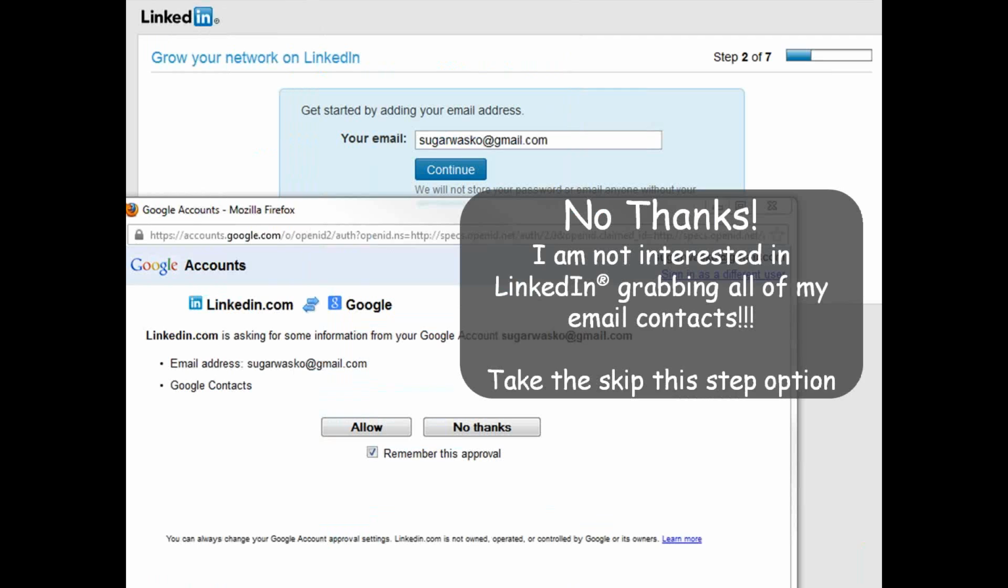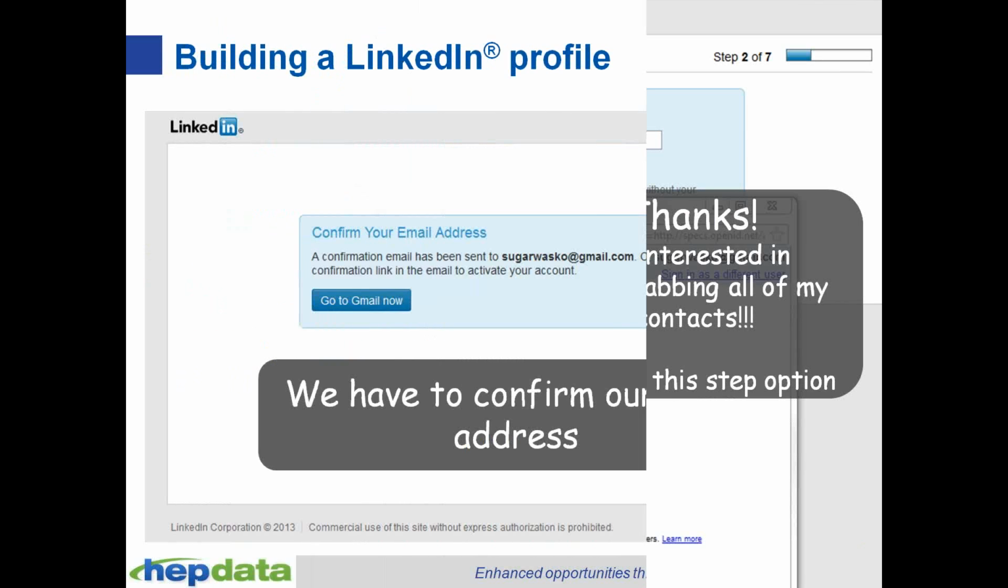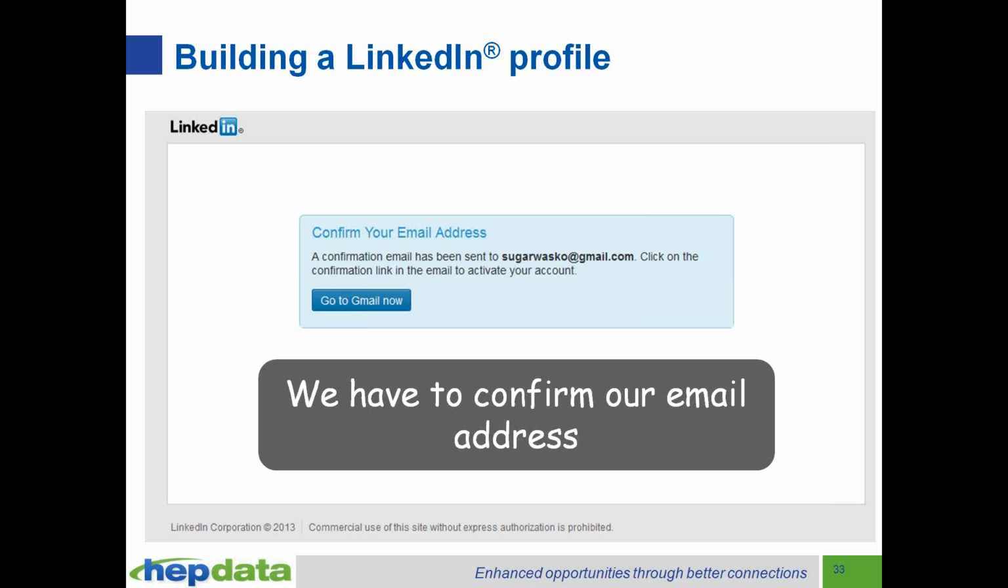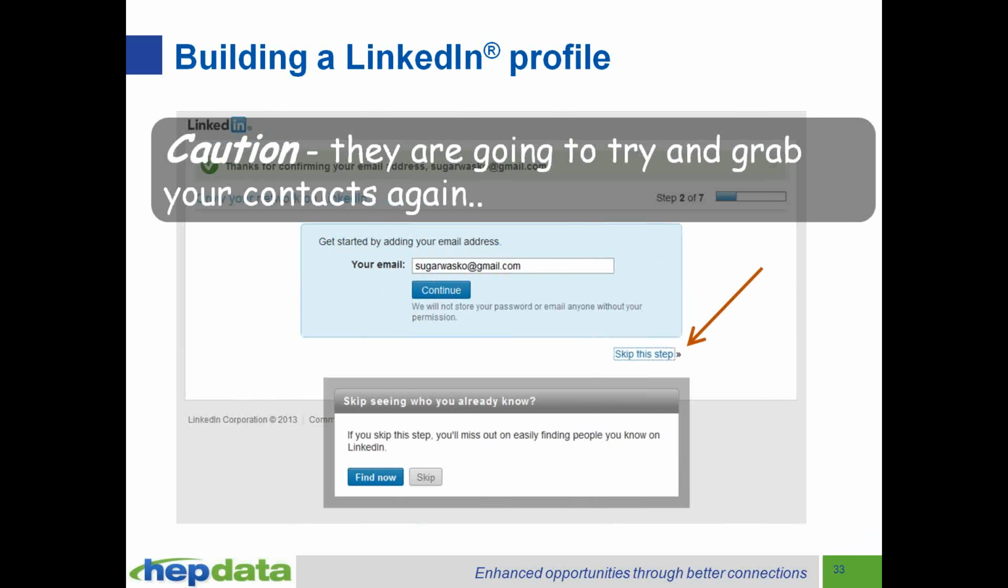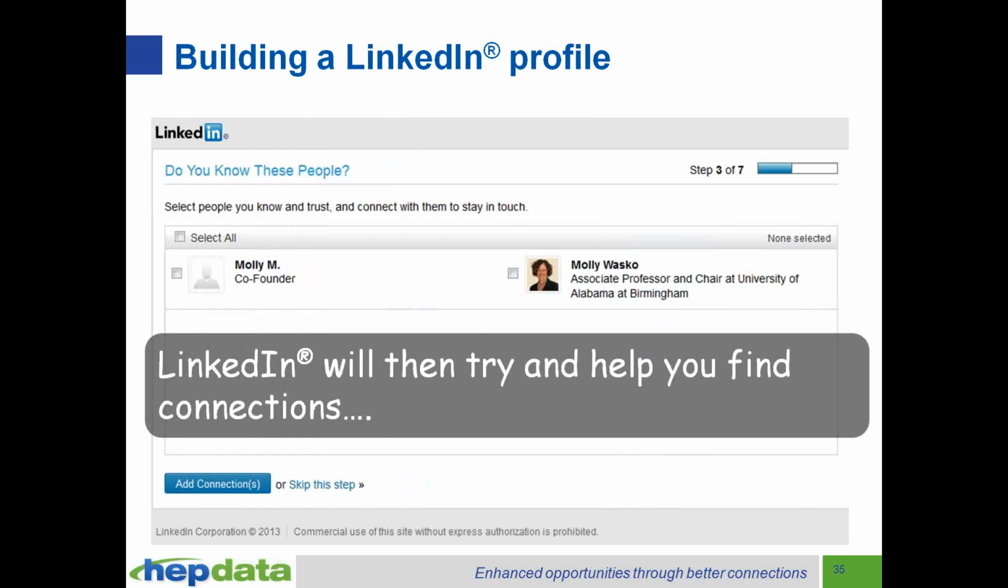It's going to try and get you to actually grab all of your email contacts out of your email server. Go ahead and encourage them to skip this step because it might not be who they want professional connections with. You have to confirm your email address to make sure it's valid. And once that's done, they're going to try and grab your email contacts again. Typically, we encourage them to skip this step. And then LinkedIn will try and recommend some connections for the student to help start building this profile.